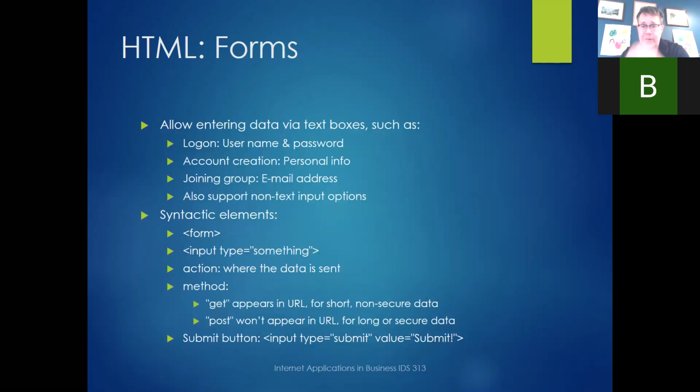Another thing in HTML, forms. Forms allow people to enter data through text boxes. For example, if you're logging into a system, you have to enter your username and password. If you're going to create an account and you have to enter personal info, make a credit card transaction, enter in all those credit card details, those are all done through HTML forms. The way that works syntactically, first you have a tag for the form, then you have an input type, whatever that's going to be, and then you have an action where the data is going to be sent. So it's going to be delivered to some other part of the system. And then you have a method.